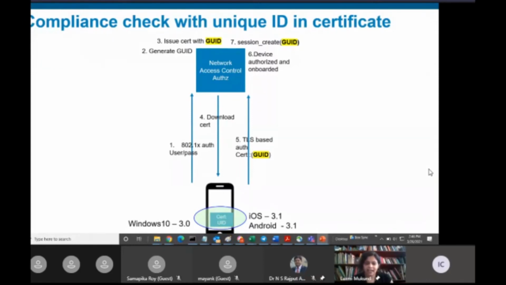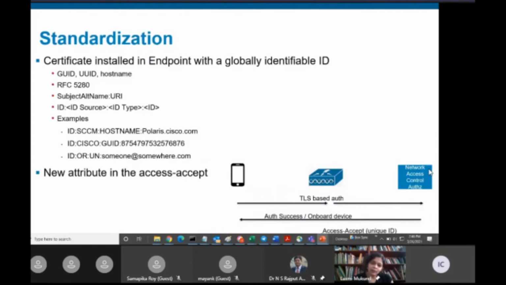So in terms of standardization, what we want to do is that today we store that unique identifier inside the certificate, inside something called a subject alternate name. That is there inside every certificate even today. It's called the SAN, and under the URI we store it.